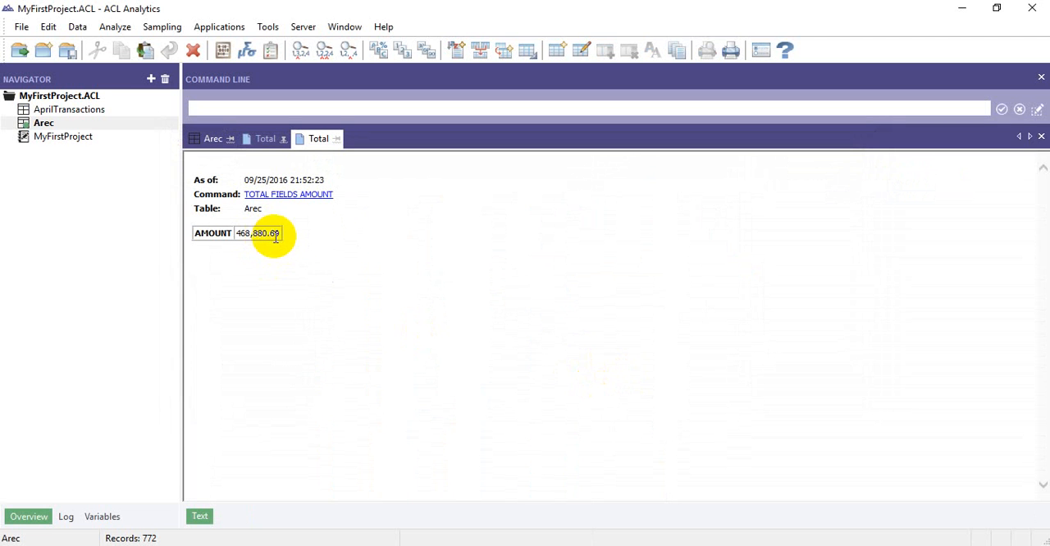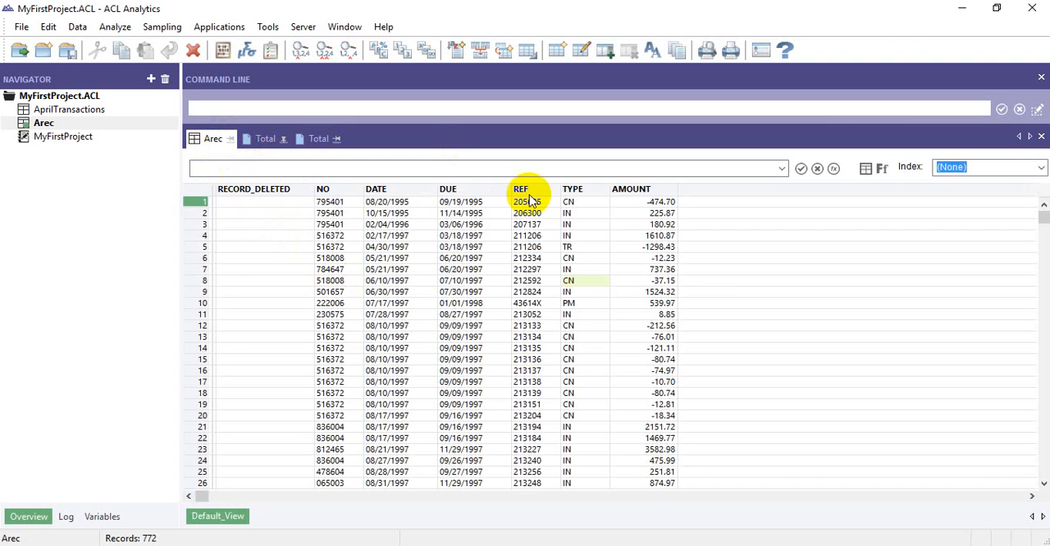So it says this is the total. We have 468,880.69. This is the total transaction we have in this whole data.